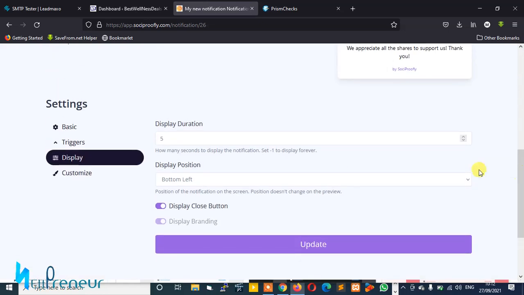So right here, you can choose the display duration, how many seconds you want the notification to be displayed. And if you set it to -1, it's going to display forever. And if you set it to 30, it's going to display for 30 seconds. Okay, so it's up to you. In my case, I'll leave it at -1, and it's going to be left for my visitors to close. So right here is the display position.